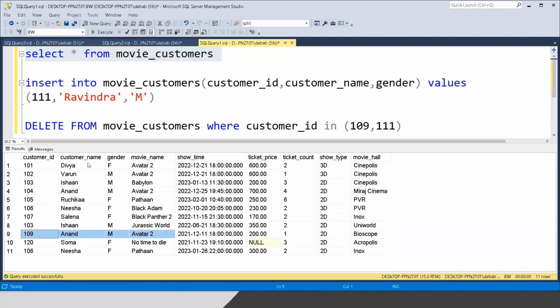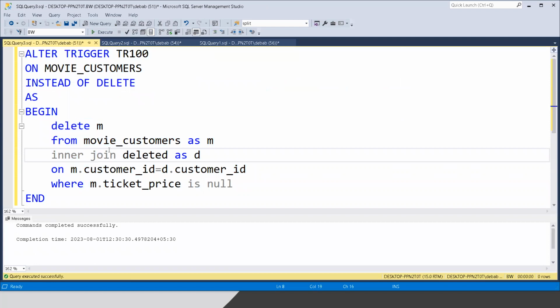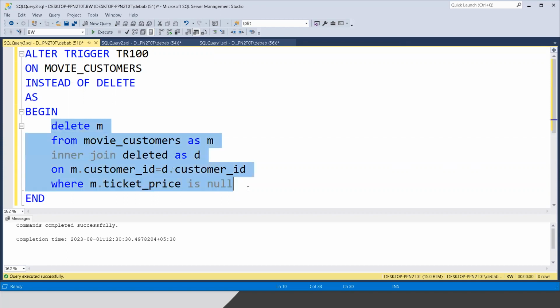Okay. So the approach is very simple. I have shown you two ways. If you want to do some operation on one deletion, you can take help from a variable. Otherwise, if multiple deletions are happening simultaneously, you can simply join your deleted table with movie customers and choose your data. At least you can get two records, Ravindra and Anand. And out of that, those who have ticket price as null, you can delete them only. And this is called delete with join. You can learn this in our join class. I forgot the number of the class. It is probably the 9th class, but again, I forgot. You can check the playlist. So this is the idea.